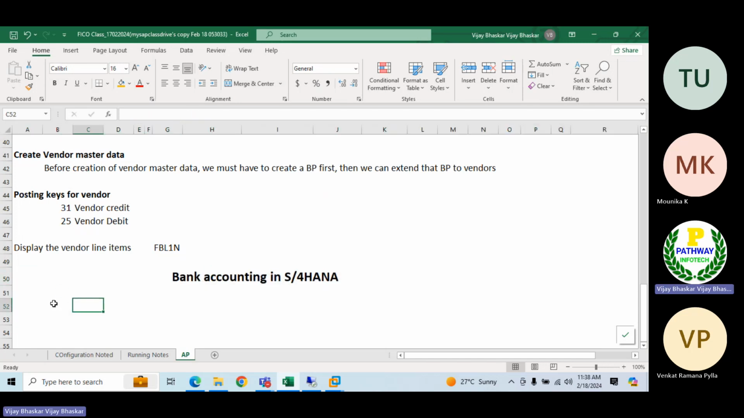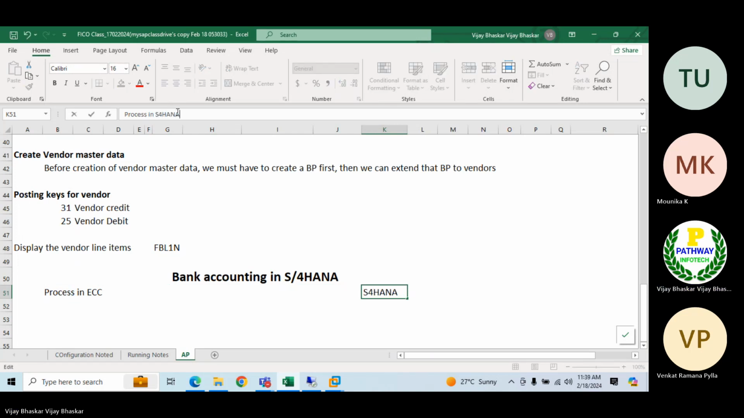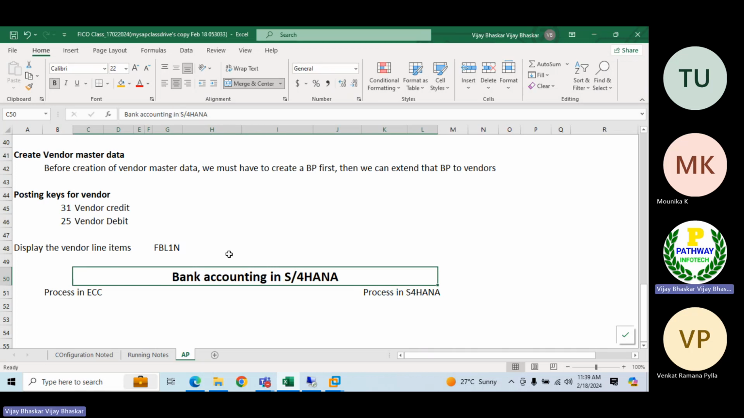Now, okay. So now, first let us discuss the process in ECC, and the process in S4 HANA. Even some people will say that bank accounting, right?